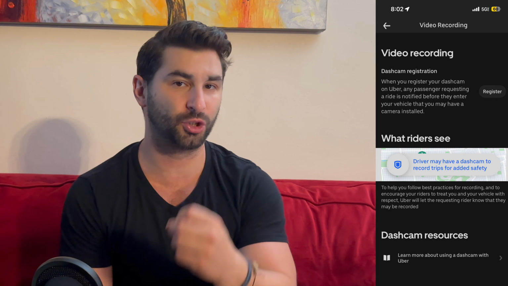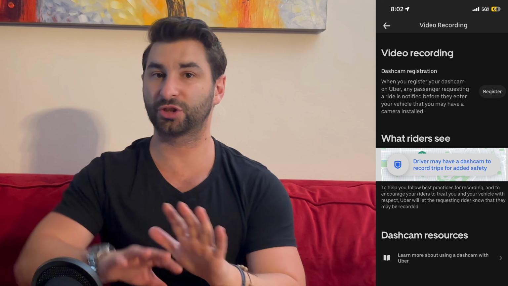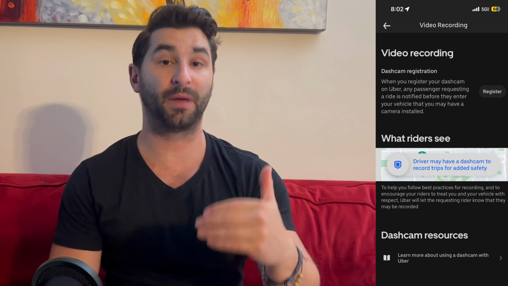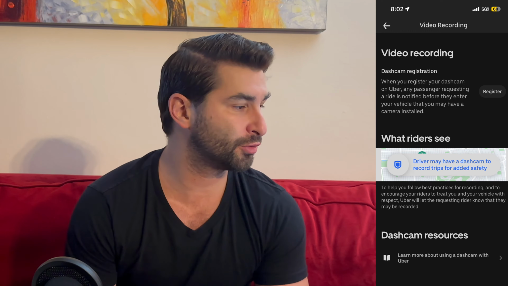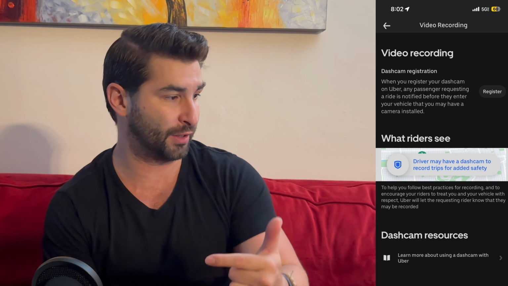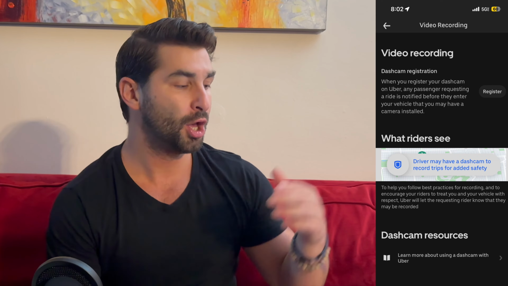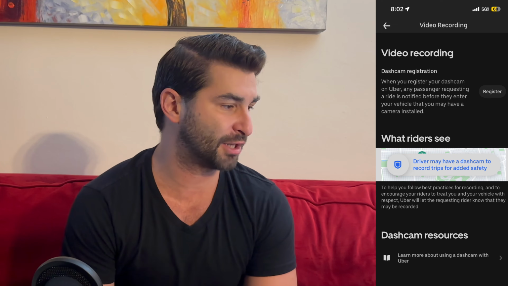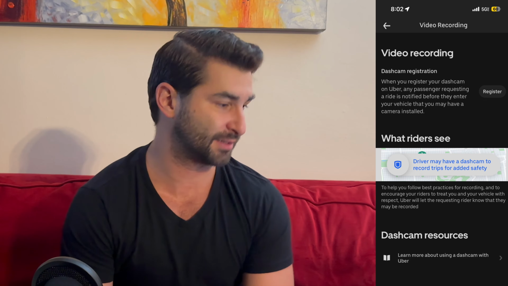I highly suggest doing this just in case, just so your passengers know, hey, I'm being recorded, right? When you register your dash cam on Uber, any passenger requesting a ride is notified before they enter your vehicle that you may have a camera installed. You can see what riders see: driver may have a dash cam to record trips for added safety.